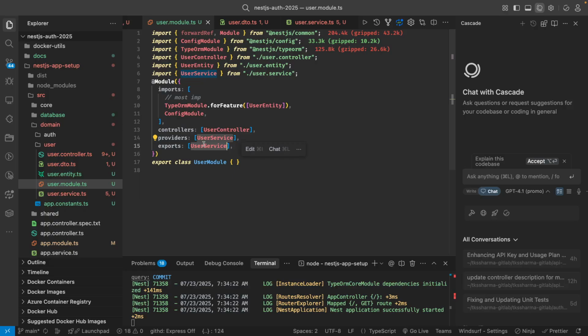So in that case, the user in authentication module, we need to add a dependency of a user module, and we are adding user service inside exports, so that this user service can be used inside a auth module. Okay, let's see the authentication things in the next video.